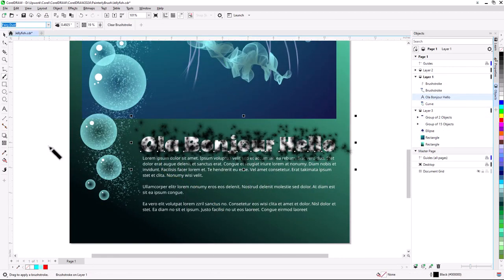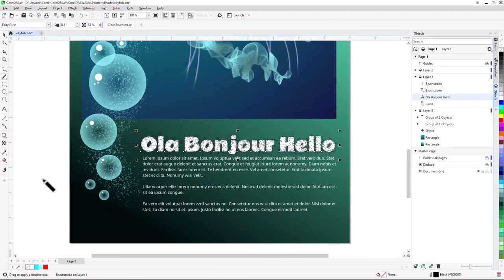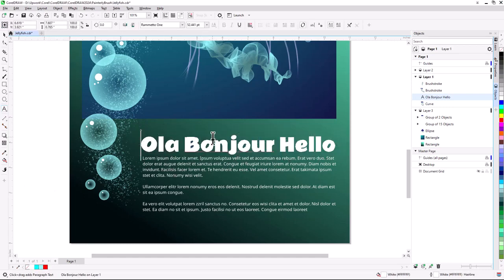Painterly brushstrokes can be applied to text as well, and editing the text updates the brushstroke.